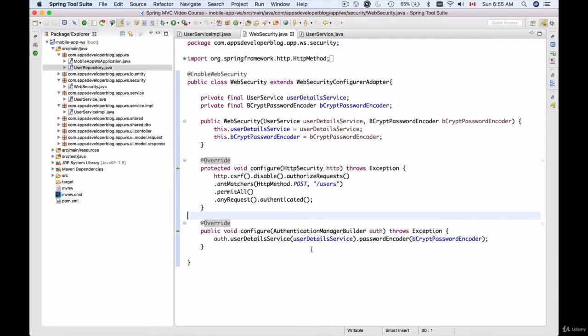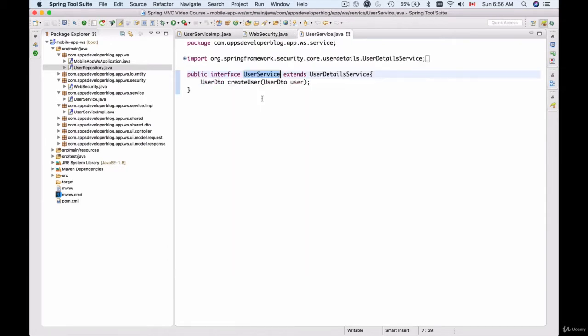So now, because we have given Authentication Manager Builder the user details service, which is our user service interface, and we made that user service interface extend user details service that comes from Spring Security Framework, we are importing it here. We will need to provide implementation of one of the methods that this user details service defines.